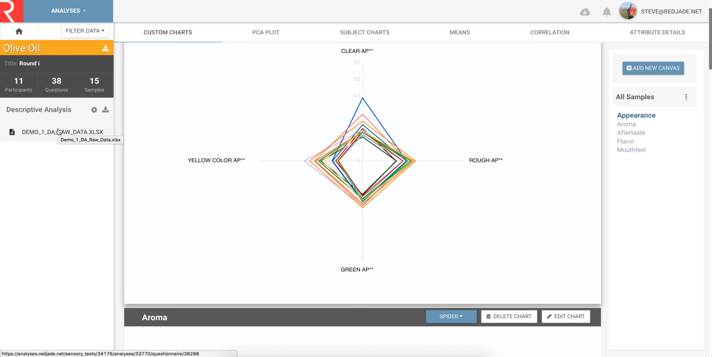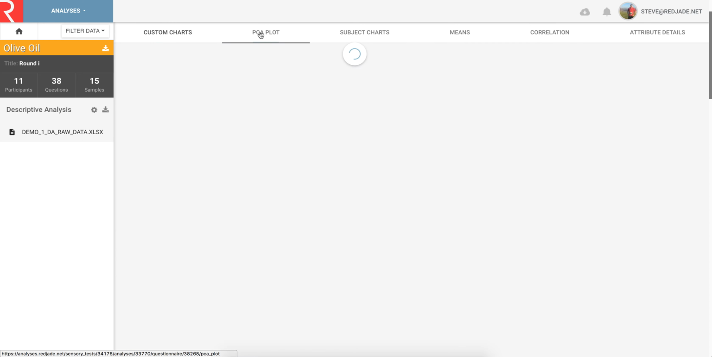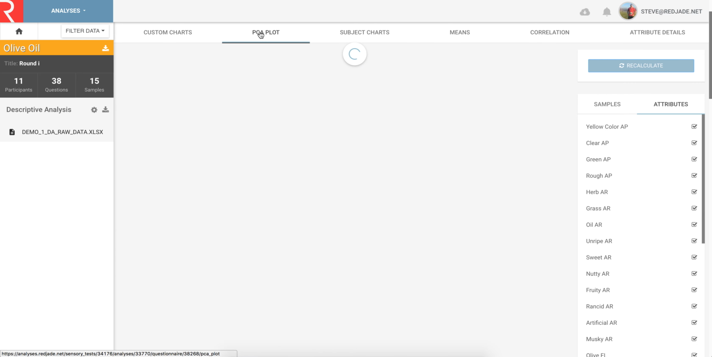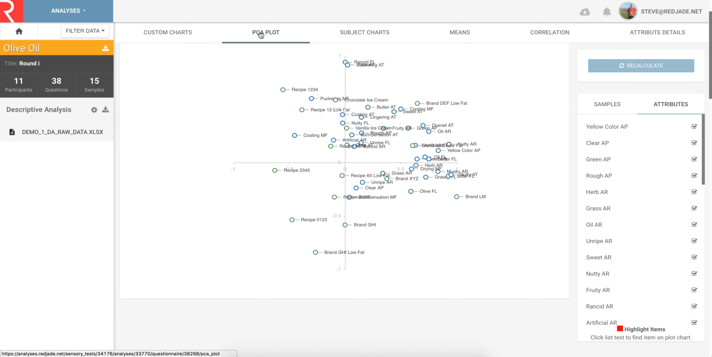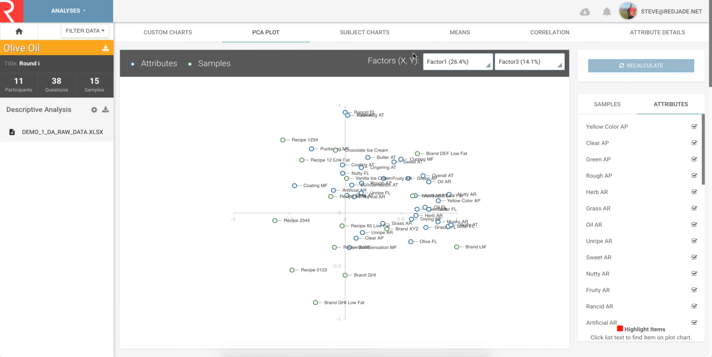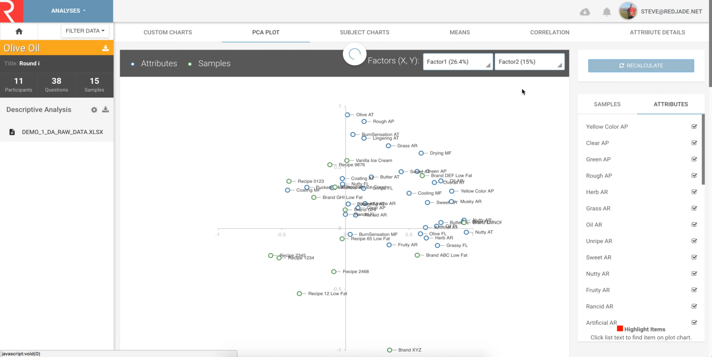I'm going to select back on my file. It'll take me back to my custom charts. Now I have some additional things that I can do. I can click my PCA plot. This will show me my PCA for this project. Here, I'm looking at factor 1 versus 3, but I can just as easily look at factor 1 versus 2 or any set of factors that are available to me from the drop-down menus.